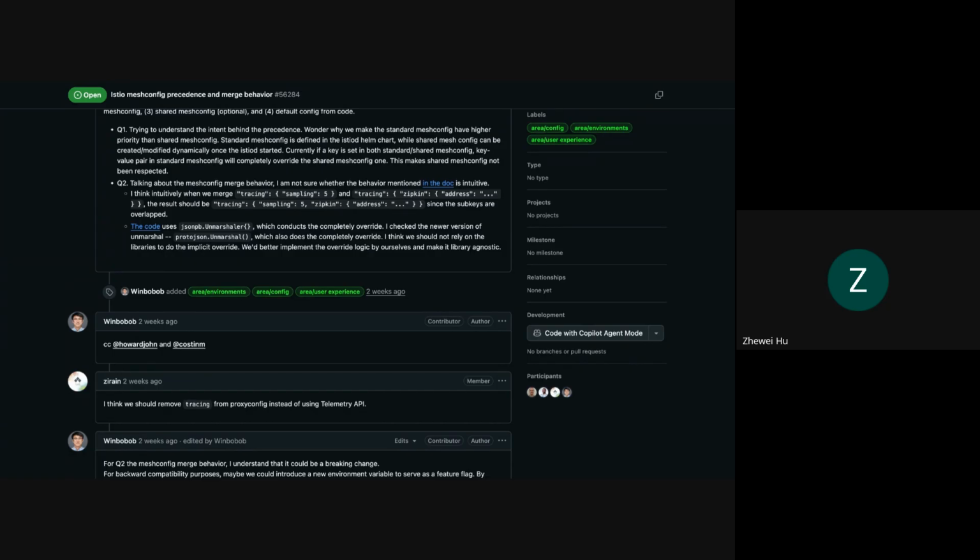Combined, these two issues create a situation. Imagine your infrastructure team specifies a standard mesh config and sets the value. And the dev team tries to specify some shared mesh config. Since standard mesh config has a higher priority, together with the complete override, very likely the shared mesh config specified by the dev team will be wiped out completely. I'm not sure this is expected behavior or not. So I'm just trying to get some ideas from the community. I do have some proposals below, but I'd like to hear some opinions first.